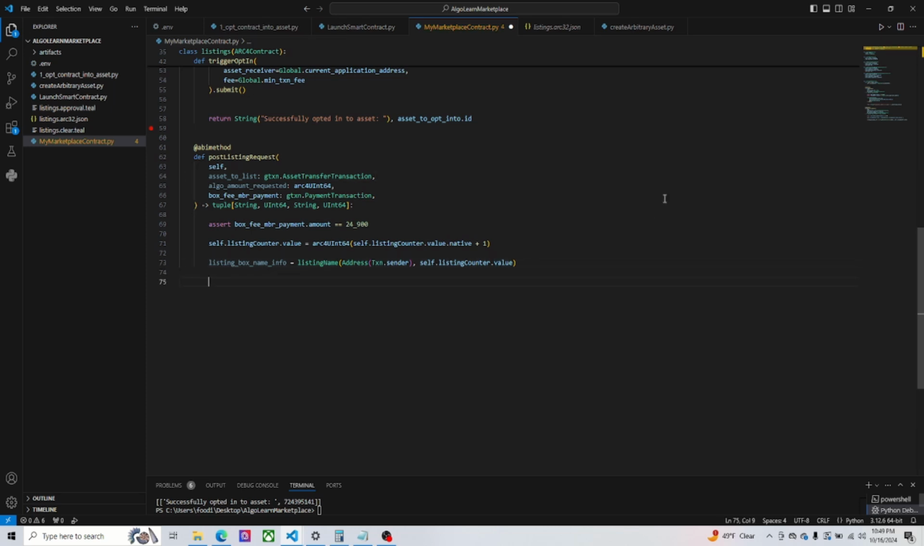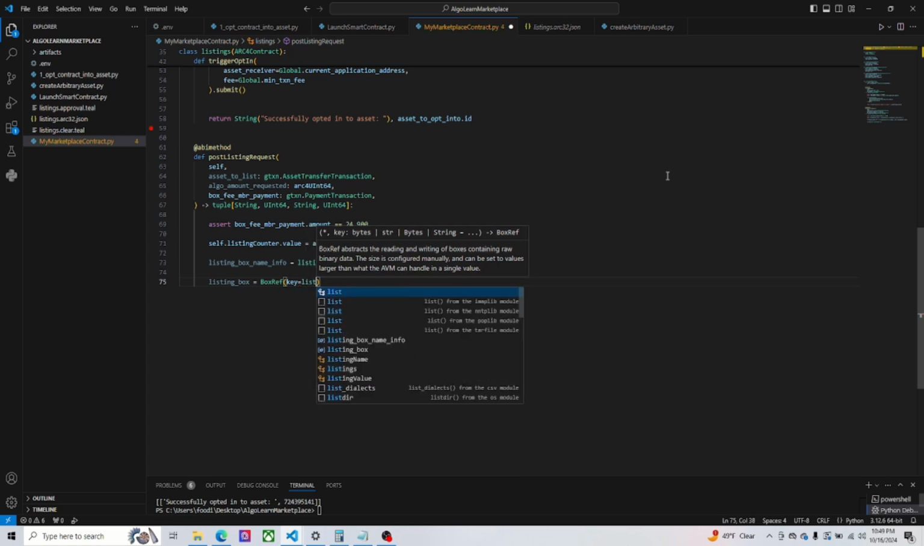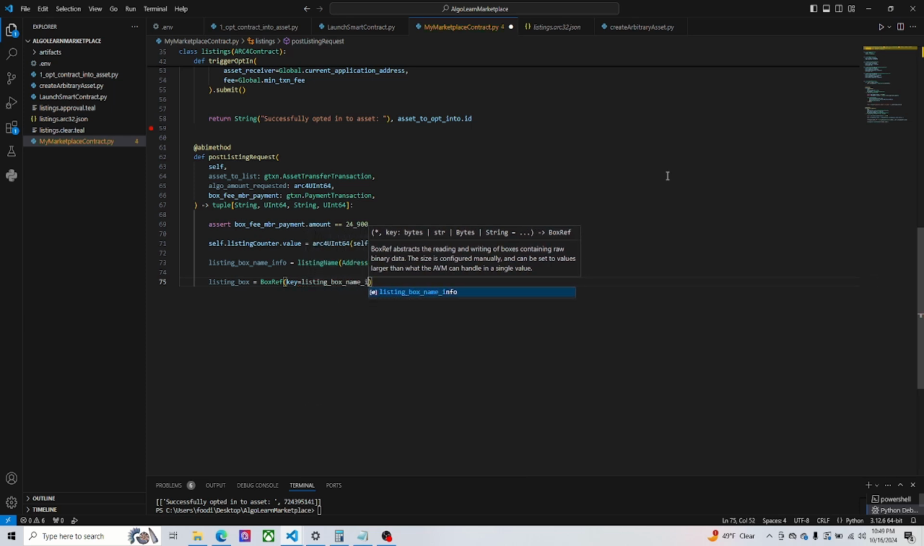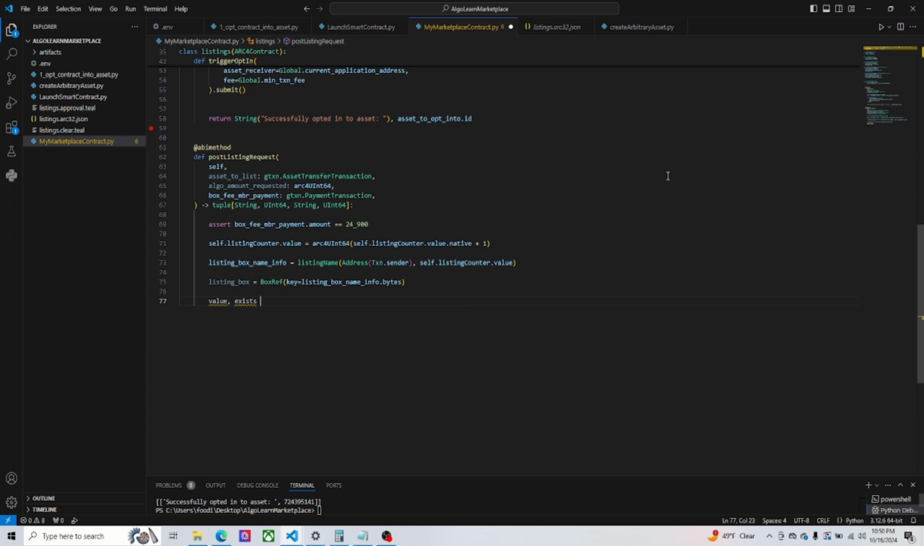Next up, we're going to create a box. But first, we need to create a reference to the box. So listing box is equal to a box ref, where the key, which needs to be in bytes, will be listing box name info, which we just created, dot bytes. It's that easy. We don't need to decode the address and decode the integer. We just convert the struct into bytes. And we're going to return the tuple of whether or not it has a value and exists is equal to listing box.maybe.